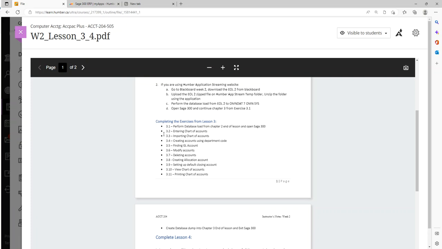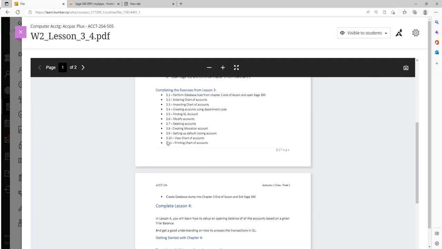Then once the accounts are created and your chart of accounts is ready, we will set up a default closing account. You may remember that we skipped this part in chapter 2 because we didn't have the accounts created. So we want to make sure that the system is ready before it goes to the next fiscal year, that there's a default closing account. The default closing account is your equity account. In this case, we are going to be using the retained earnings account. So we'll set that up as the default closing account, then view the reports.